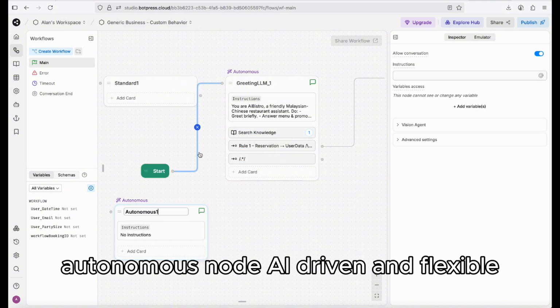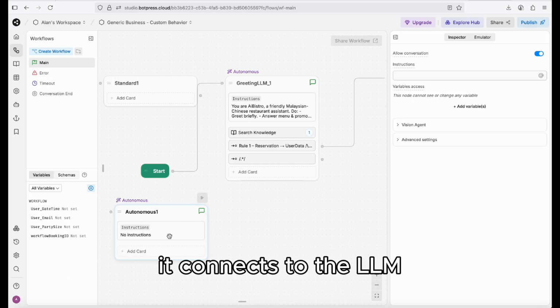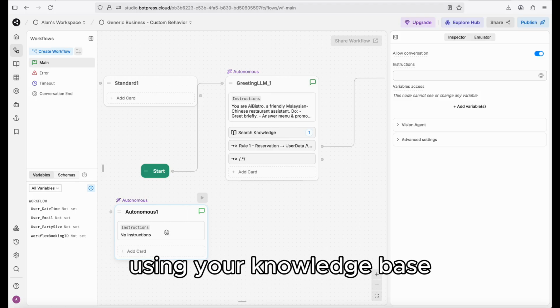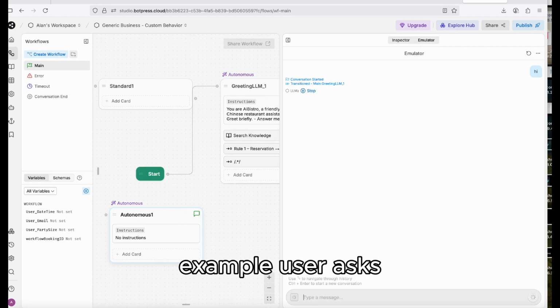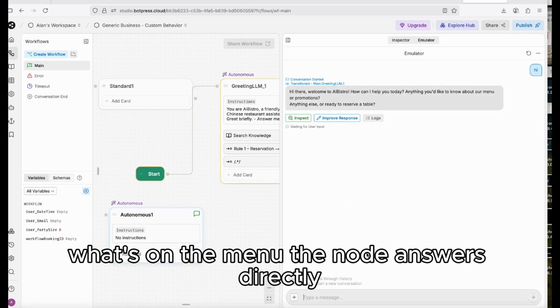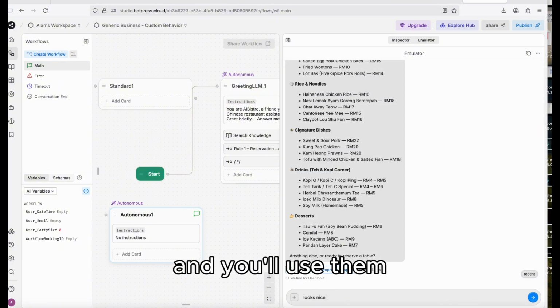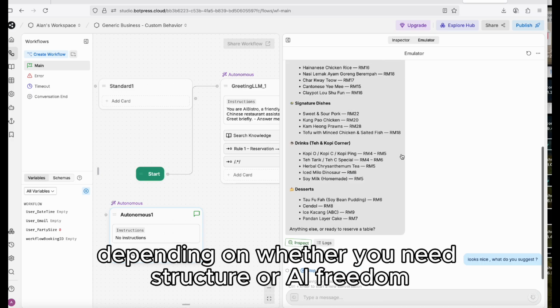Autonomous node, AI-driven and flexible. It connects to the LLM so it can handle unexpected questions naturally using your knowledge base. Example, user asks, "What's on the menu?" The node answers directly without you pre-writing every question. That's it. Just these 2 nodes, and you'll use them depending on whether you need structure or AI freedom.